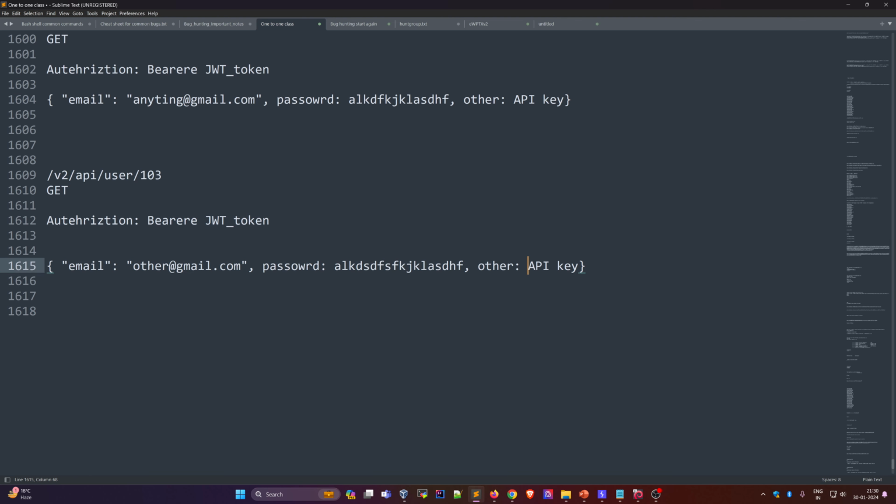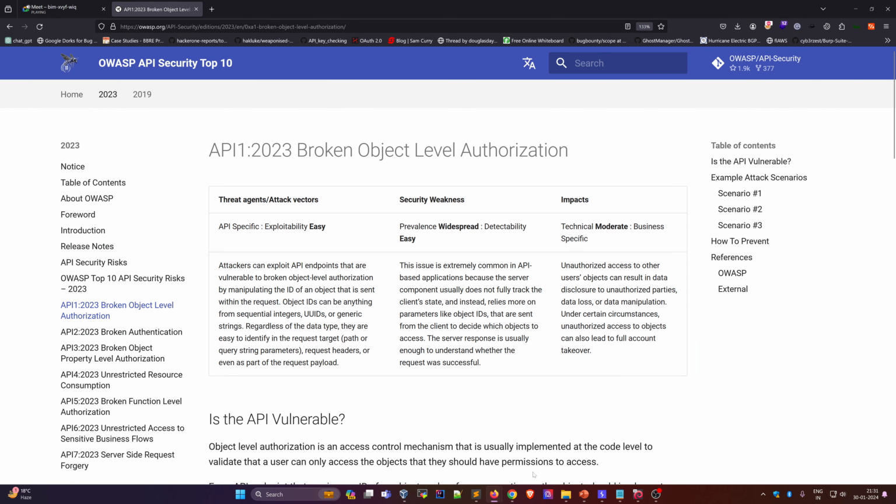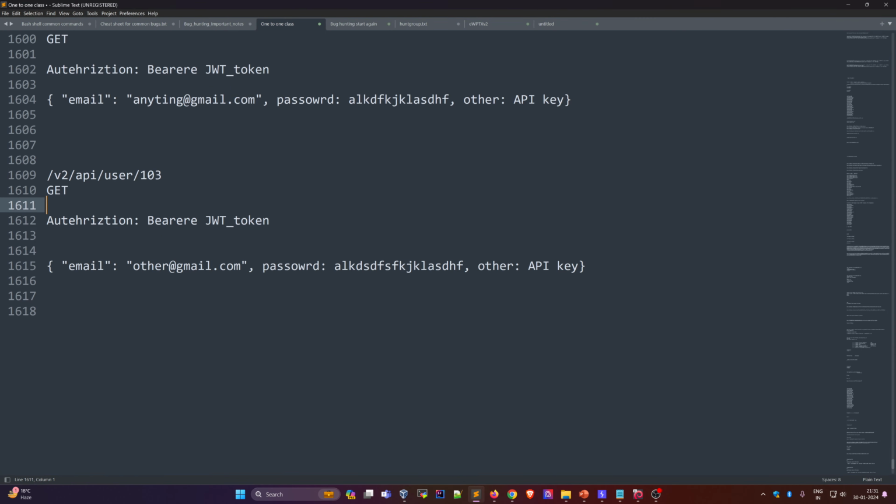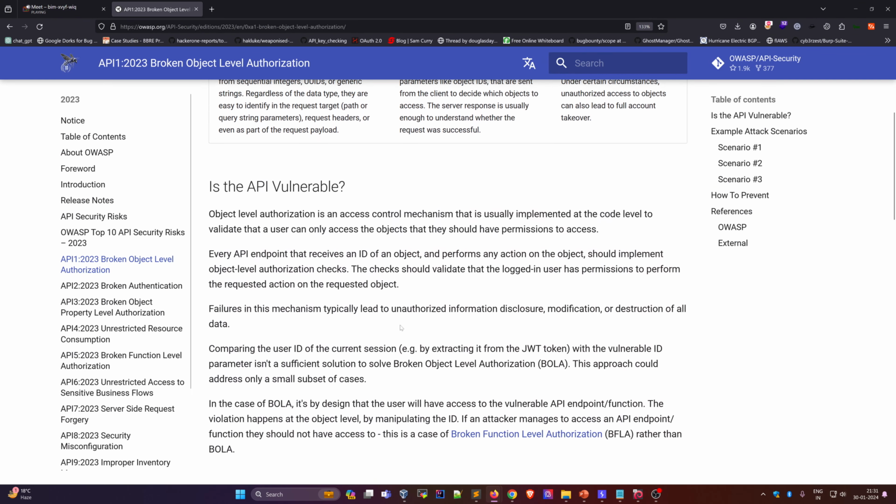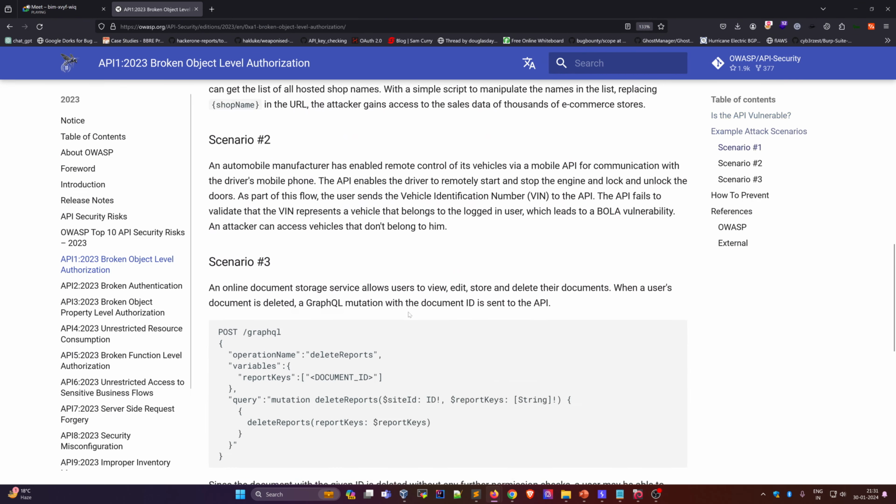But otherwise, if you leak the API key, that is already a P1 bug, so there is no need to do an account takeover. Why? Because account takeover is a P2 bug and API key leaking is a P1 bug. If you find the API key, just report it. I already gave you an example.